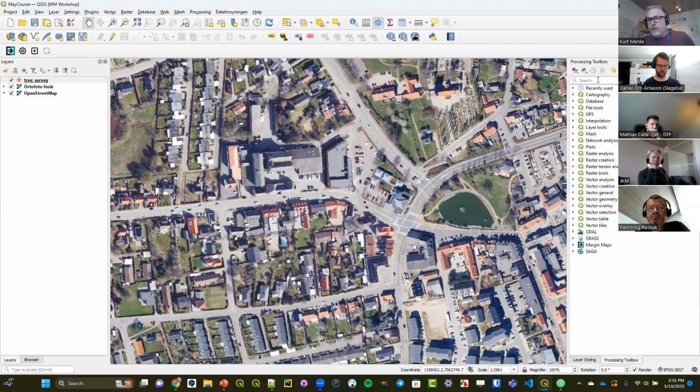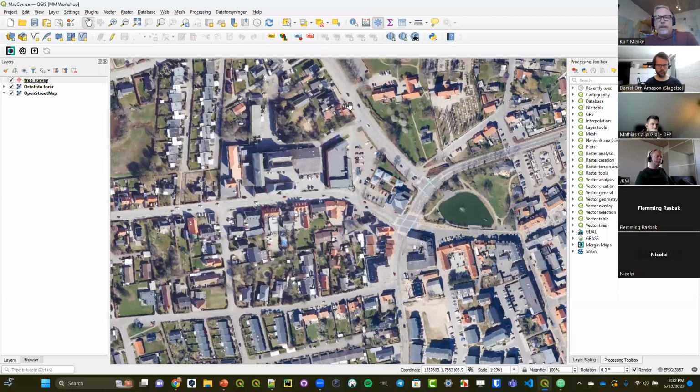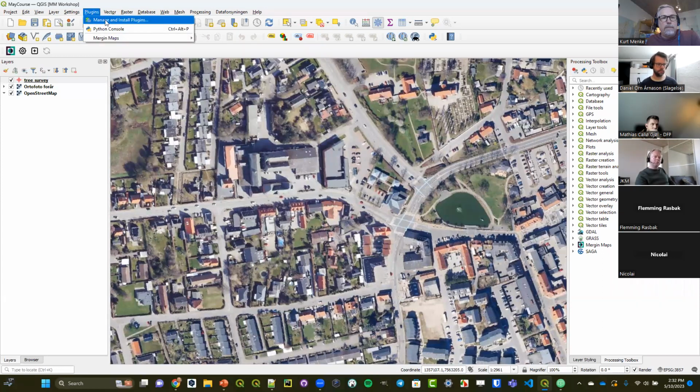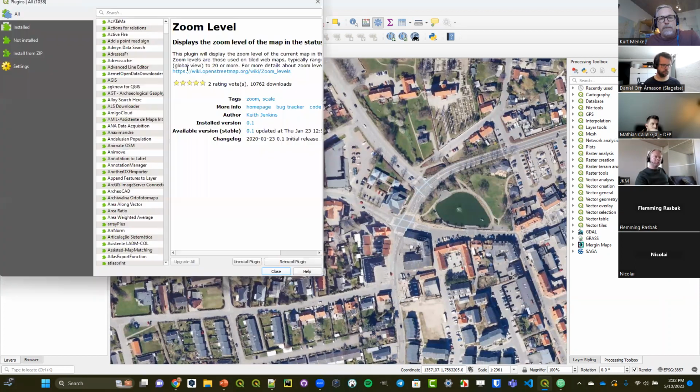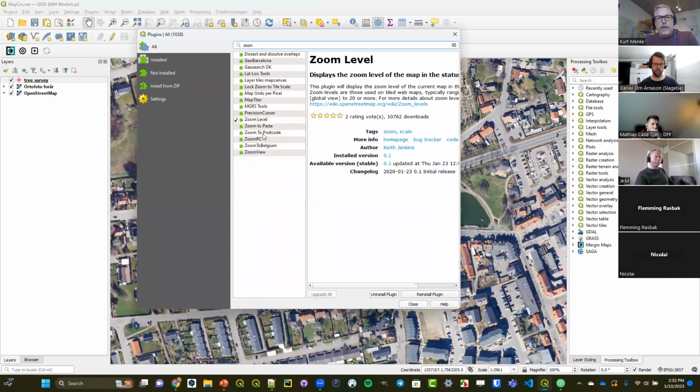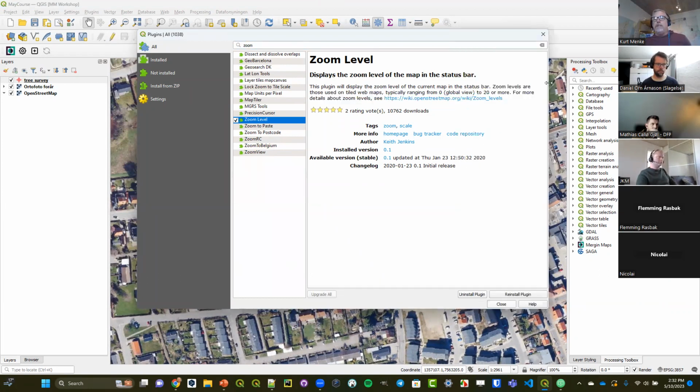I'm going to go to the processing toolbox here. I want to do one thing. There's a plugin that's really useful for this called the Zoom Level plugin. Before I get started on this, I'm going to go to plugins, manage and install plugins. And I'm going to search for Zoom Level. And I have it turned on already, but this is a plugin that basically down in your status bar, it'll display the scale that you're currently at between 0 and 20.